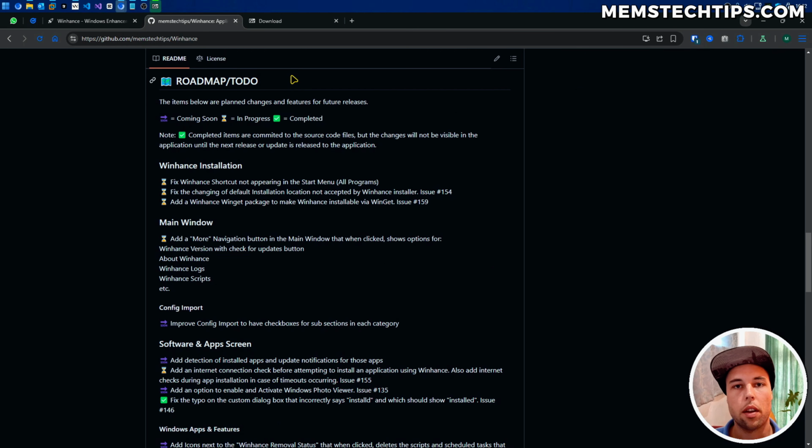So the next thing I added to the README is this roadmap/to-do section, and I just want to take you through this section real quick and tell you where we're currently standing with the development of Winhance. As I've explained here, the items below are planned changes and features for future releases. I've also got a little legend here telling you what the icons mean. We've got a coming soon icon, an in progress icon, and then a completed icon.